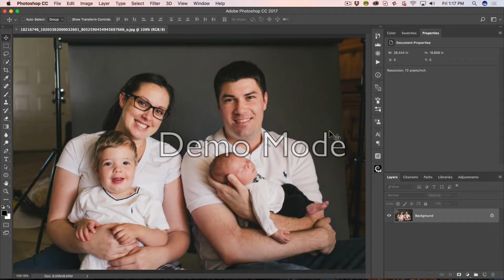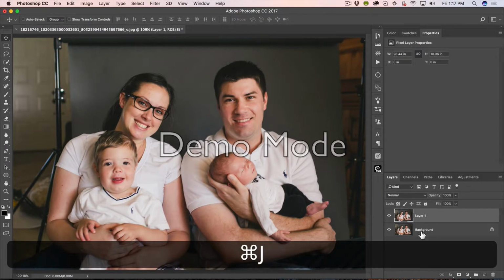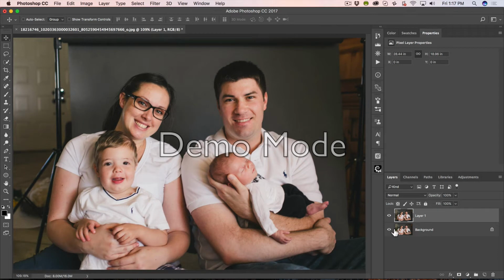Okay. First thing I'm going to do is duplicate the background. Why? So that we have a before and after, and so that we can save that just in case we need to go back to it for some reason.